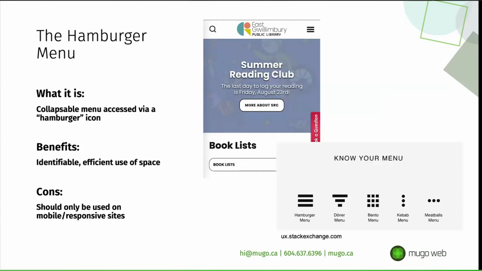I will admit that despite having worked on library websites for years and years, even mobile websites, I didn't know that this was called the hamburger menu for years because my background wasn't necessarily in web development, even though I was doing that. And also to me, it looks more like a stack of pancakes. But this is called the hamburger menu because you got your bun, you got your patty, you got your other bun. It looks like a hamburger, maybe. This is an icon that represents a collapsible menu.